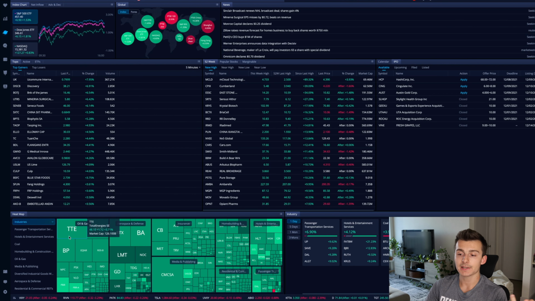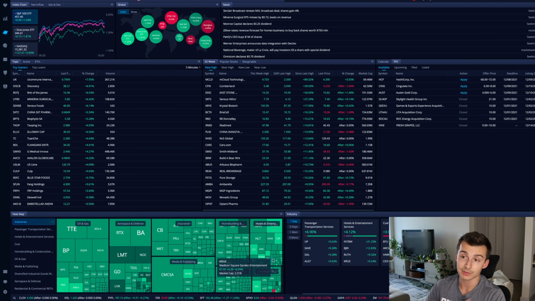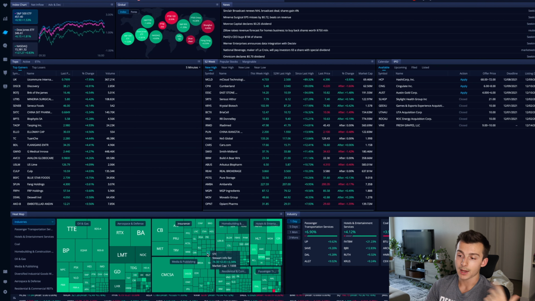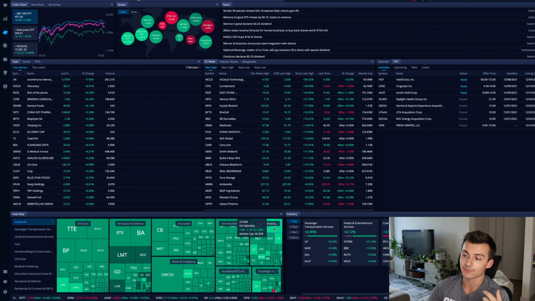A heat map. They're very similar to what FinViz offers. If you're familiar with FinViz, we have a heat map here that goes through all the sectors and shows you what's up. Now, today was a green day across the board. The market's been very choppy. It was actually down quite a bit yesterday, so a bounce back day, which is why everything is green, but you can dive through that.